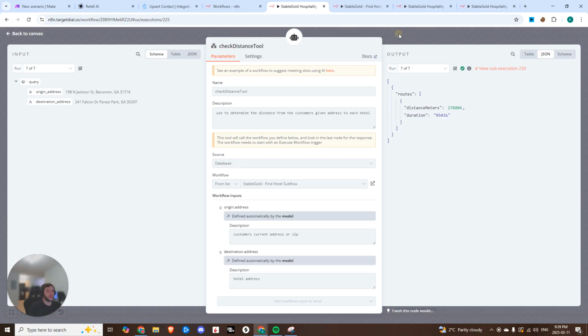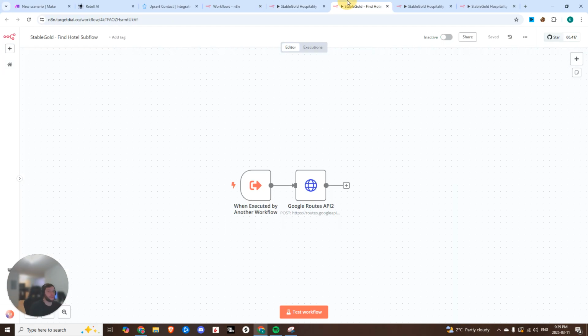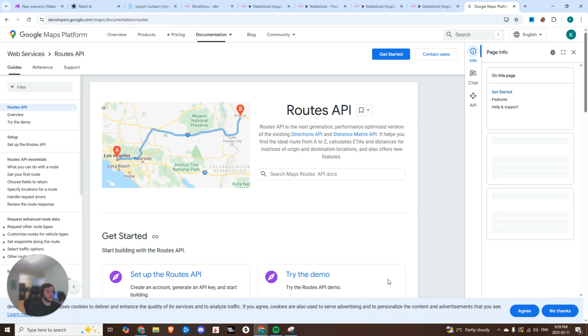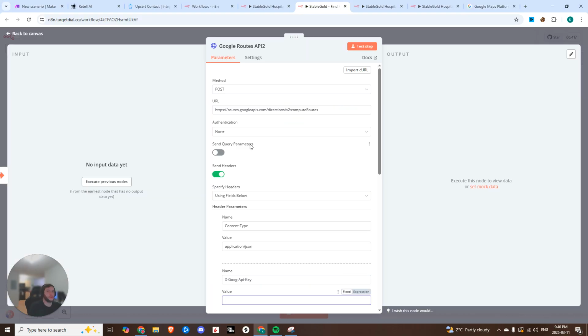So now what it's doing is, because we have 7 hotels, it's going to hit the check distance tool 7 times. And it's actually a sub workflow. So it's coming into here and it's hitting the Google Routes API. So this is the API that I'm using for this. Prior, we were using the distance matrix API, but it just became legacy. So now the new one is the routes API, which literally just maps the location from point A to point B. So if we look at this API request, we're posting it to the directions endpoint in compute routes.